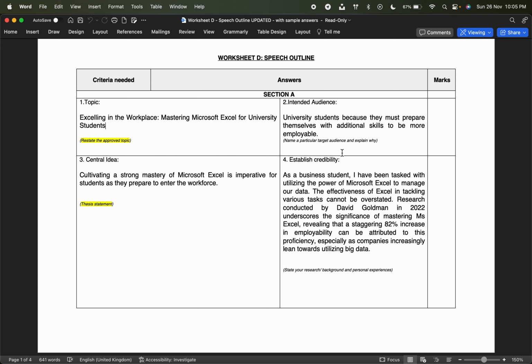Cultivating a strong mastery of Microsoft Excel is imperative for students as they prepare to enter the workforce. So this is also a thesis statement. Okay, so how to write a thesis statement? You can go to the YouTube channel, which I will share later on, UK Infolio, on how to write a thesis statement. Okay, a thesis statement must be an idea that you can develop. Now, we're talking here about skills in Microsoft Excel, which is very, very important for students before you enter the workforce.